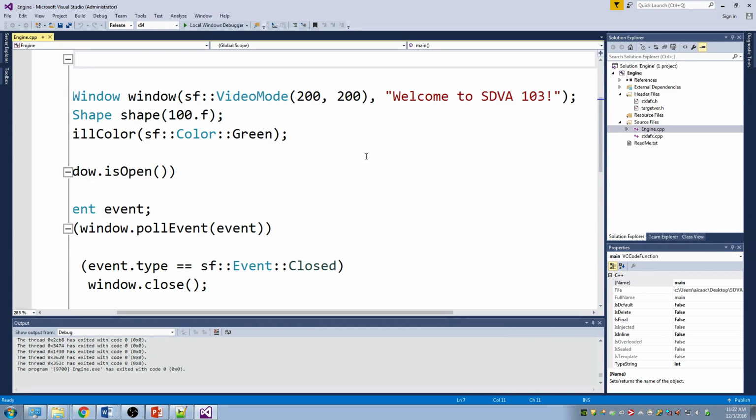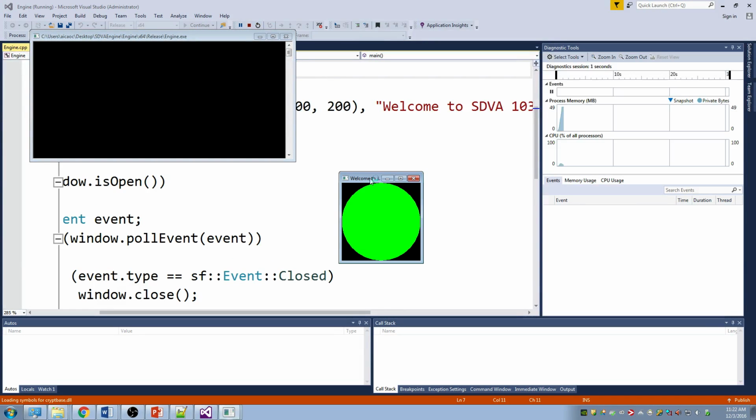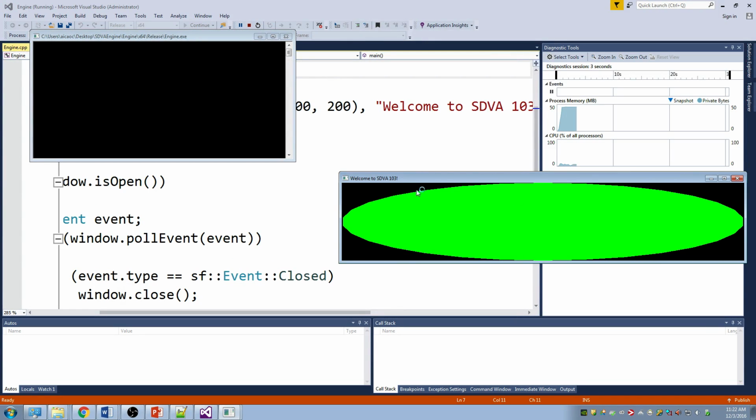The second argument here is a string. You guys can see that. That dictates the title of this window, what you want this window to be called. Watch when I run this. The title of my window is Welcome to SDVA103.